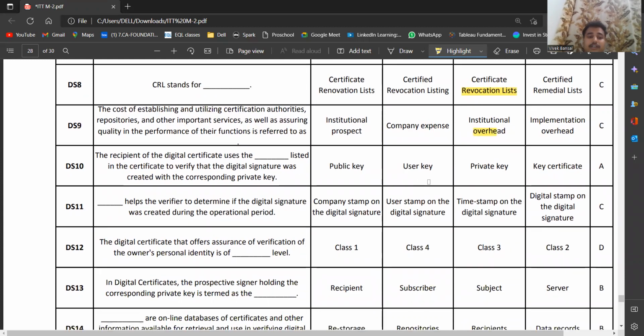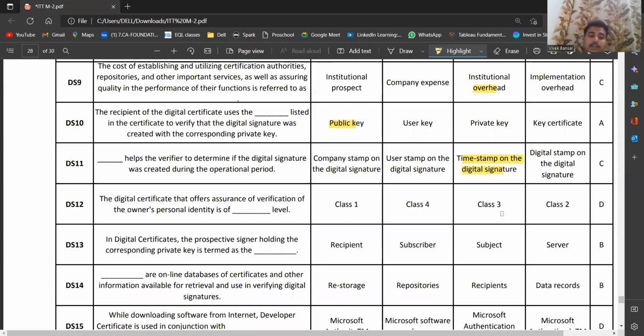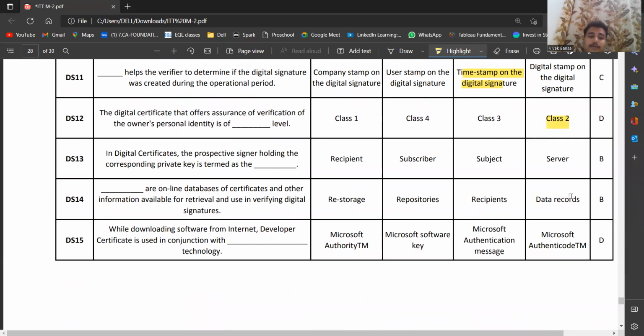The receipt of a digital certificate uses dash, using public key listing and certificate to verify the digital signature was created with the corresponding key. Dash helps to determine if digital signature was created during an operational period. Timestamp on the digital signature. The DSC that offers the assurance of the verification of the owner's personal identification is a dash level. Class 2. The DSC prospective signer holding the corresponding private key is termed as subscriber.